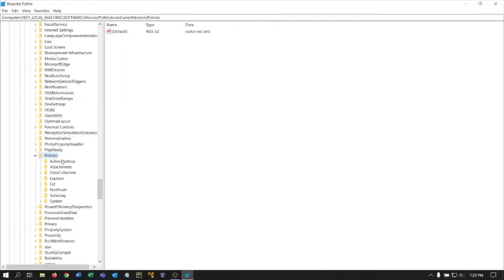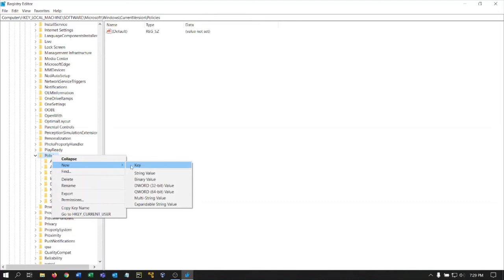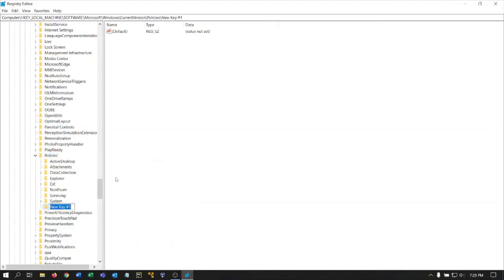As you can see, we have a number of different folders here. We need one by the name of CredUI, C-R-E-D-U-I. As you can tell, that folder does not currently exist here, and so we will need to create it. So to do that, we'll just right-click on Policies, New, and then Key. So you can see it creates a new key, and we can now name it. We'll name it CredUI, just like that.